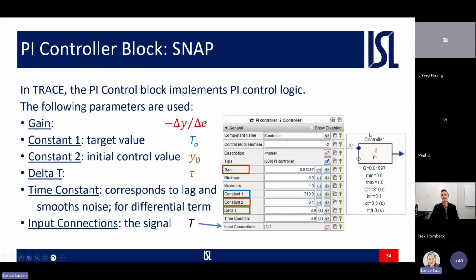This is the PI block that comes in trace, and the values related to the items that we've been discussing are listed here. So the gain in the PI controller is our minus delta y over delta e term. That's typically where you would put this. And note that we do sometimes adjust this if it's too large, we might back off on this value.